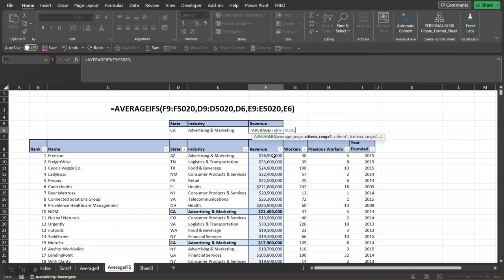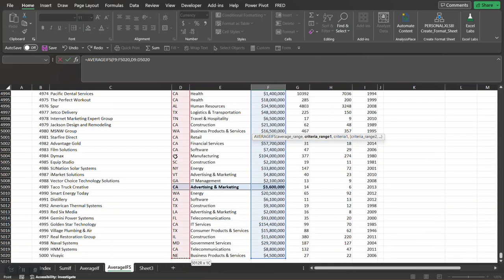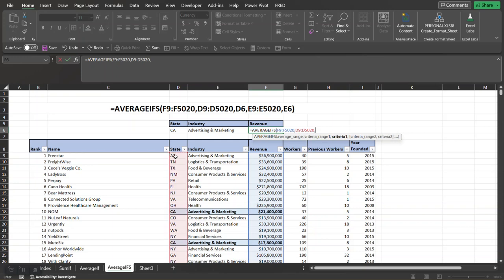That gives us the next argument, which is criteria range 1. In this case, what do we want to average revenue for? Our first criteria is going to be based on the state. So the range for that is, where are we going to find the state that we select? In this case, it's going to be the state column. So it's Control Shift down arrow to select everything, Control Backspace, comma.